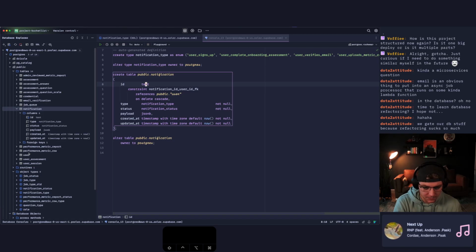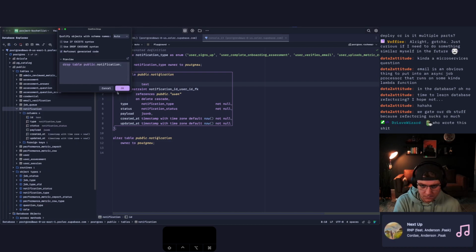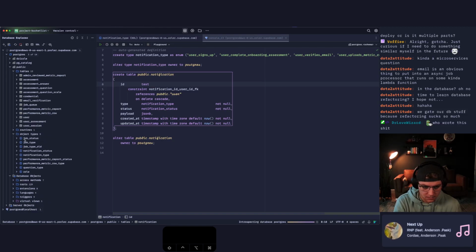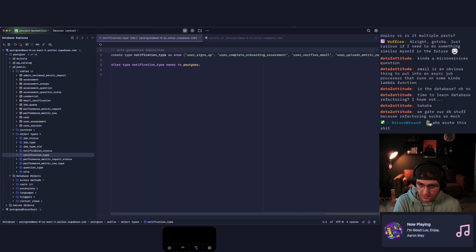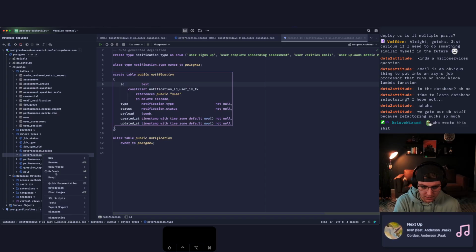Okay, so now we can come in here and drop the table. Actually, let's not drop cascade. Okay, that's dropped. And then we can drop notification status. Type, not status. Where's my scratch console? Yeah, we got type. So let's go ahead and drop that. Okay.